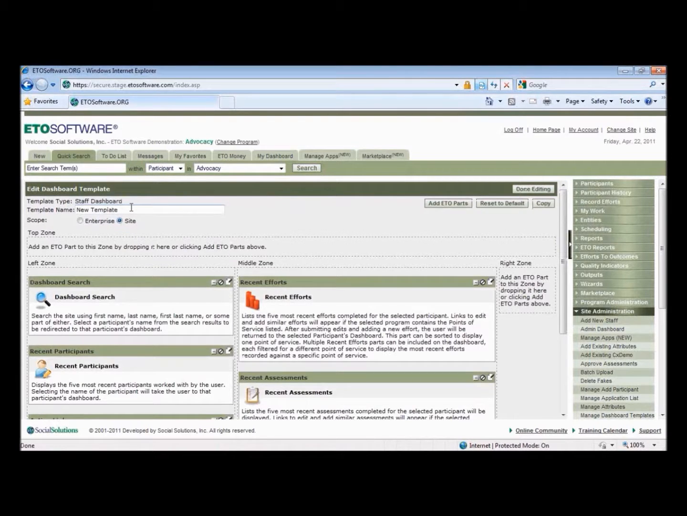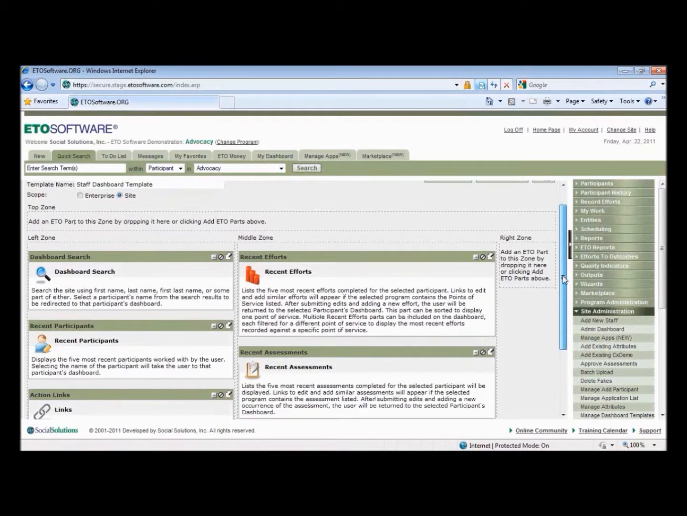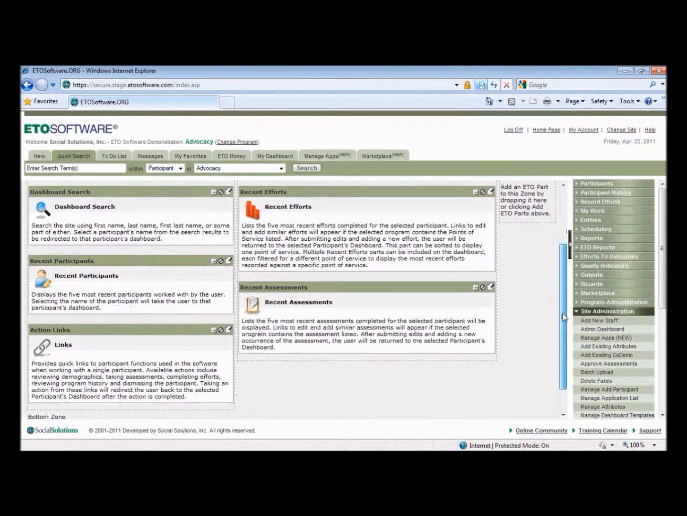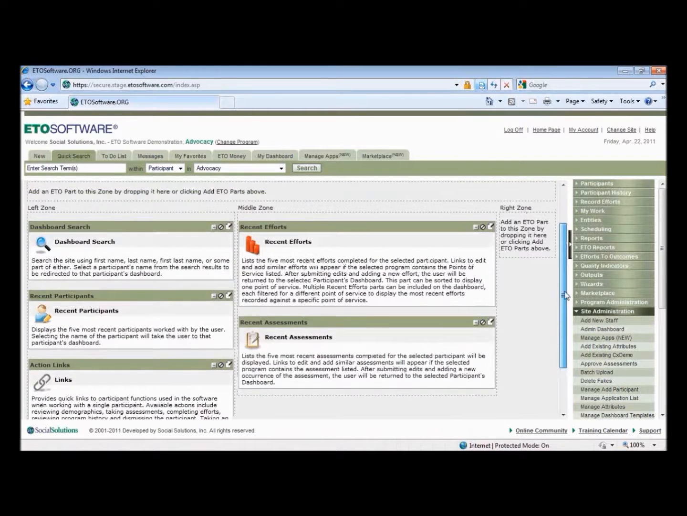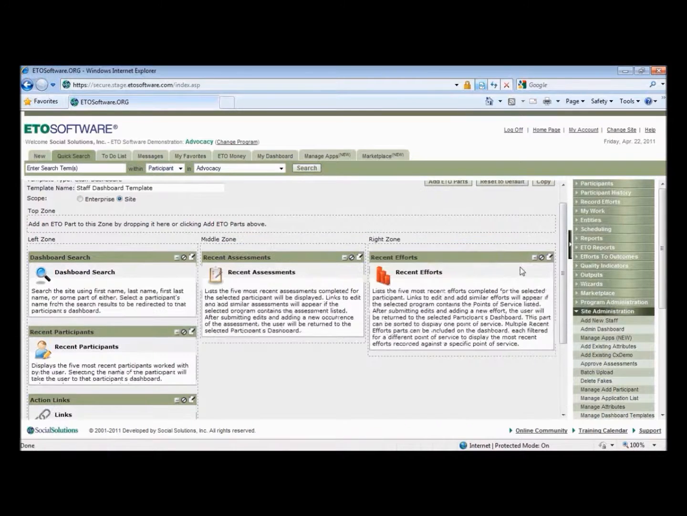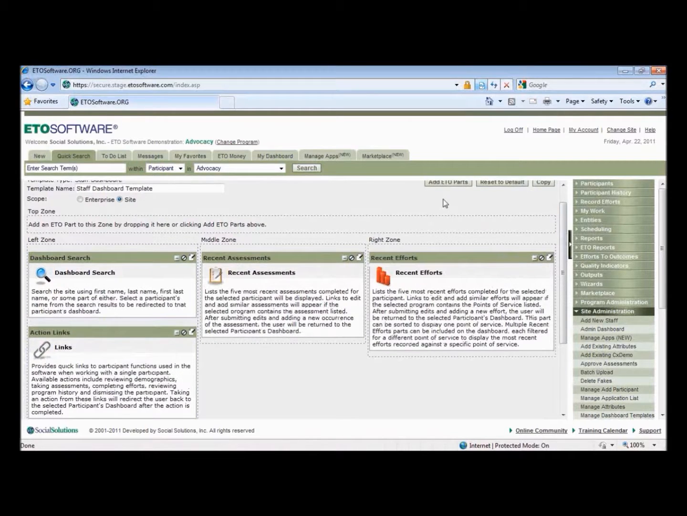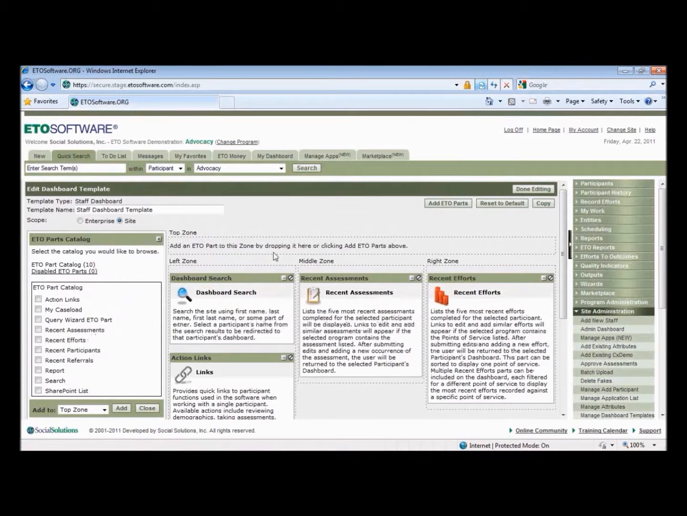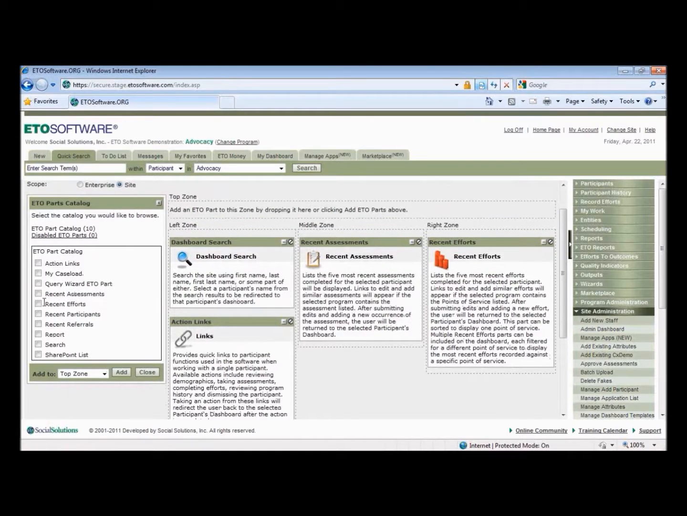You'll also want to create a name for your dashboard template that can be accessed later. You'll have the option to scope it across your enterprise or just for your specific site. In here, your template will load with a default setting that matches the default setting when you first load ETO. You can move your parts around using the same drag and drop feature that has been available for some time. Additionally, you can add new parts by clicking to add ETO parts, selecting the parts that you want to appear, and then choosing the area on the dashboard that you'd like them to load in.